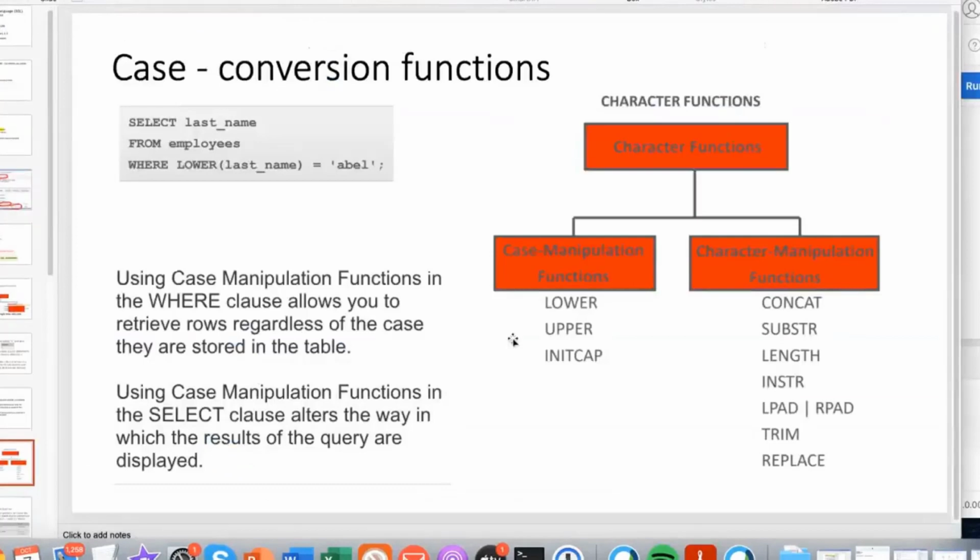Okay, so that's an example of upper. Lower just does the opposite, you'll get it in lowercase, and initcap gives you mixed case. There's also functions that allow you to extract a portion of the field. So concat builds pieces together. Substring takes a small piece out. Length will tell you how long the field is.